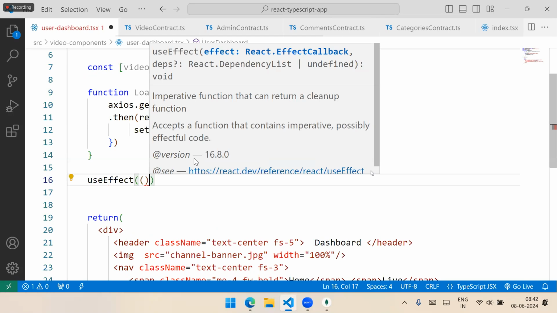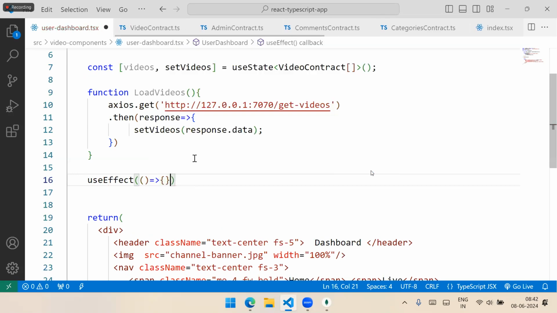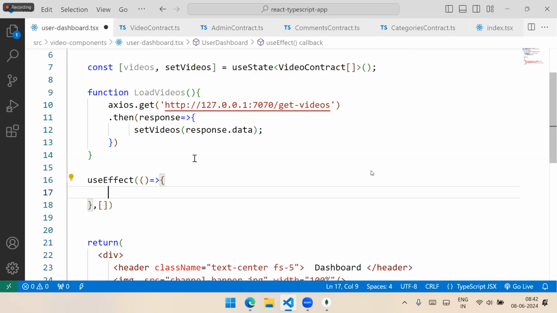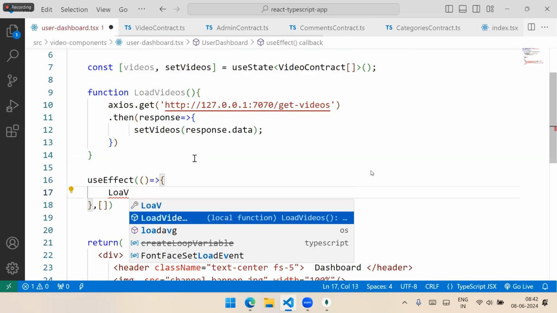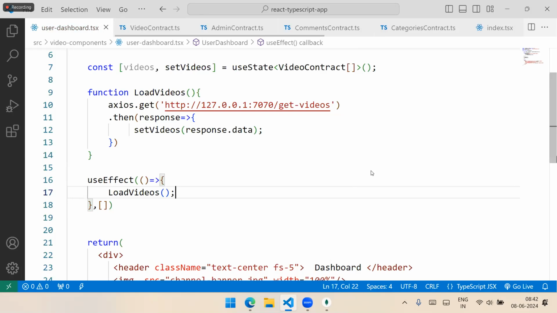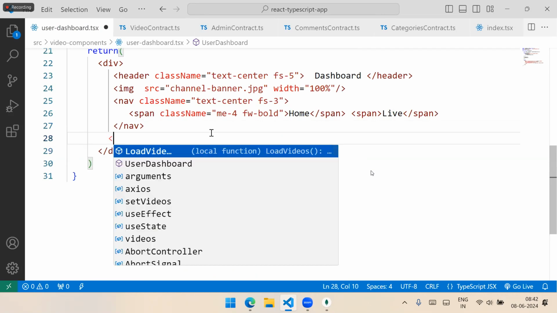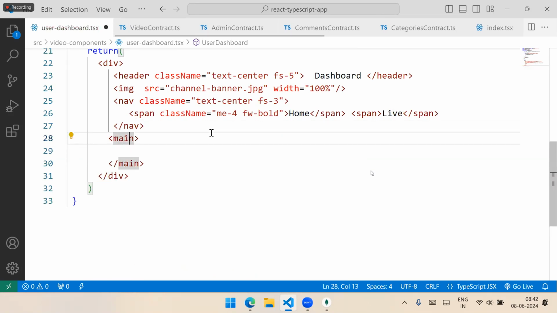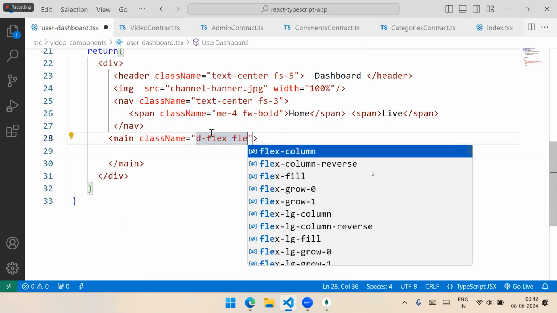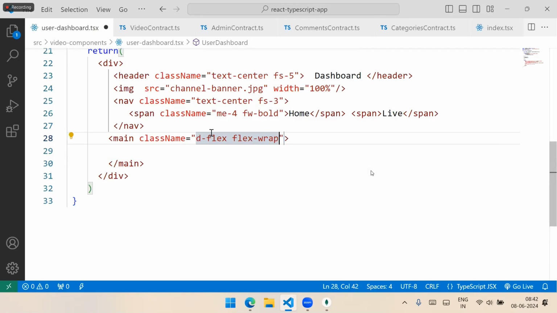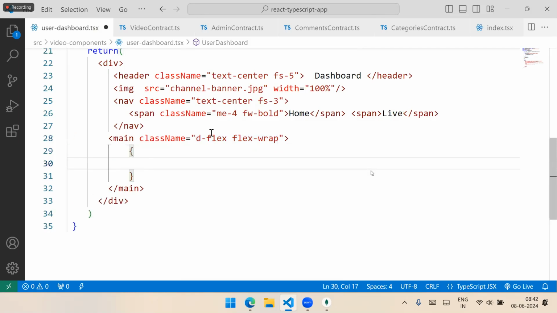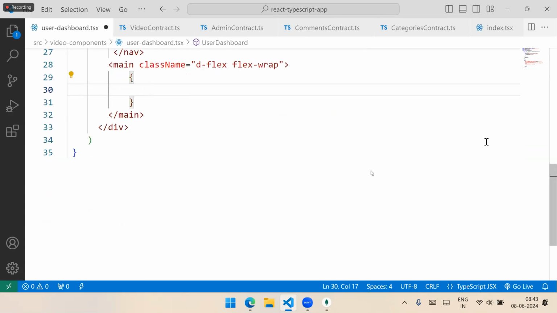And we need to get the videos. Okay, so load videos, and those videos must be displayed below this. We are adding a main, class d-flex, flex-wrap. Here we want to display like a card. Every video must be displayed like a card.